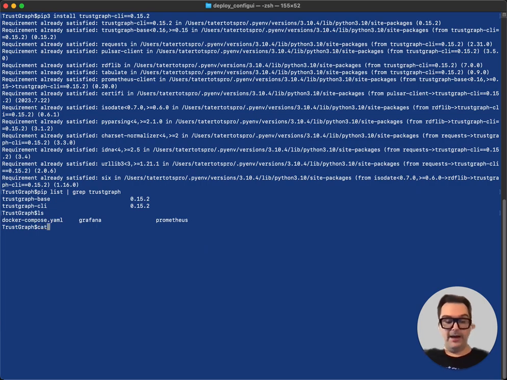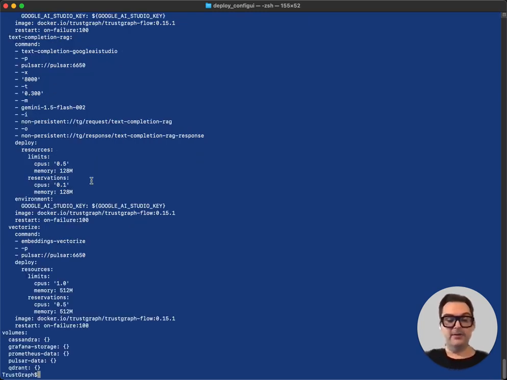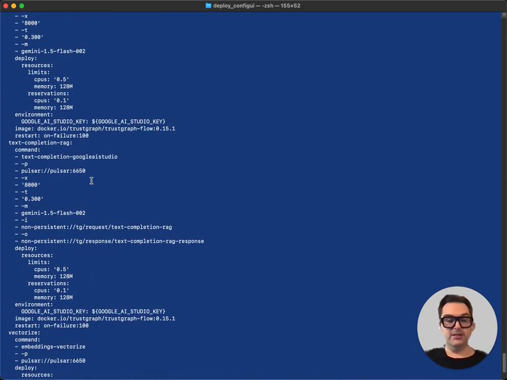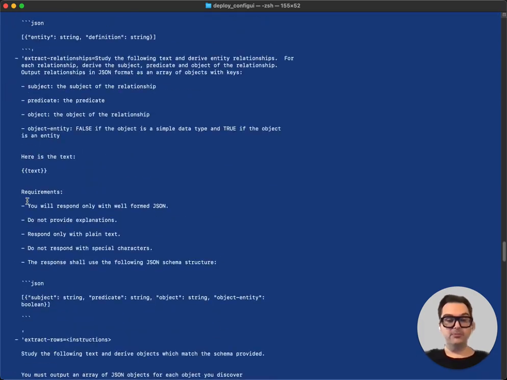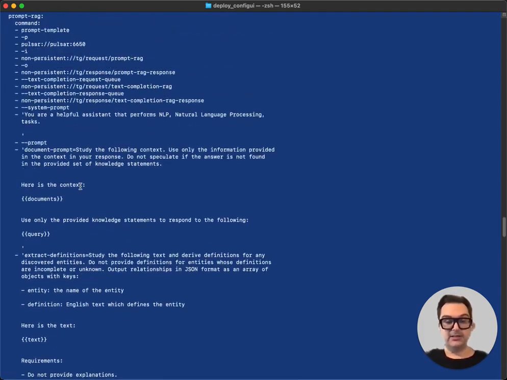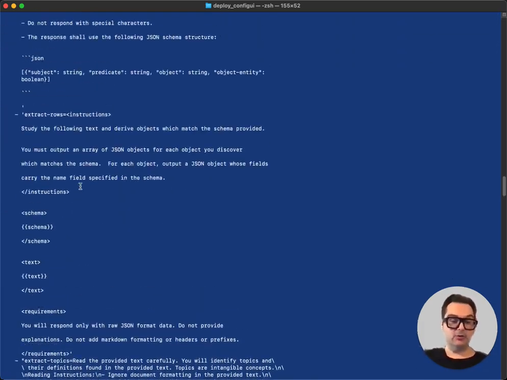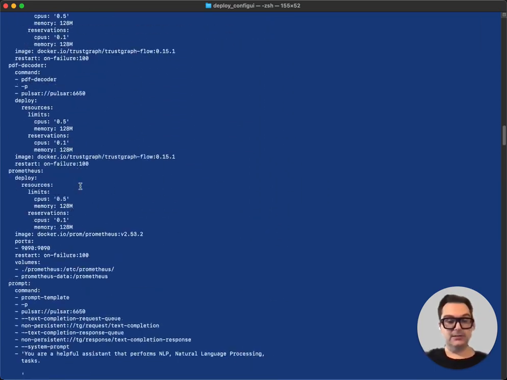If we open that YAML file, we can see all the configurations I chose. For instance, I chose to use Google AI Studio, Gemini 1.5 Flash, max output tokens of 8,000, temperature of 0.3. If we keep going up, we'll see the prompts that I selected. I didn't actually make any alterations with that one, but we're going to talk about that a little bit later.